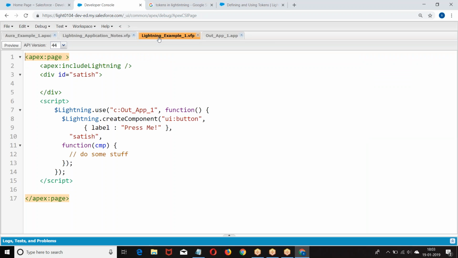If you want to call that within the Visual Force page, the first thing we need to do is include the Lightning JavaScript framework. Whatever CSS and JavaScript we are using in Lightning, if you want to use that JavaScript framework within the Visual Force page, then we are supposed to include it within the Visual Force page.